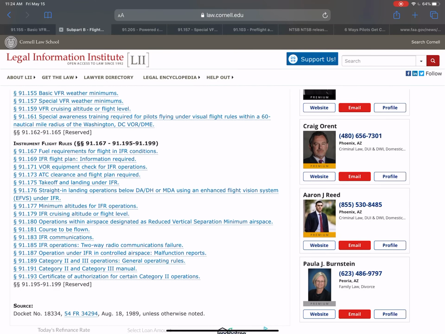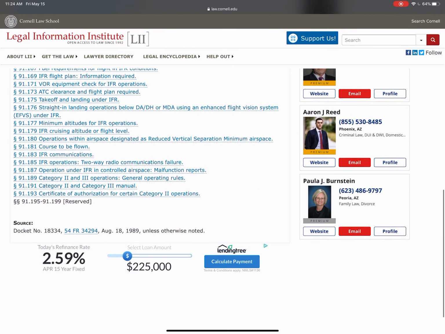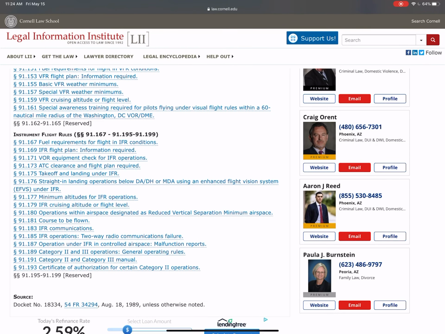So here, again, I like to use Cornell Law for my FAR/AIM stuff. I think it's just the most well organized. But here you can see Part 91.167 through 91.195 to 91.199, and this is all of your instrument flight rules. That subsection is called instrument flight rules.